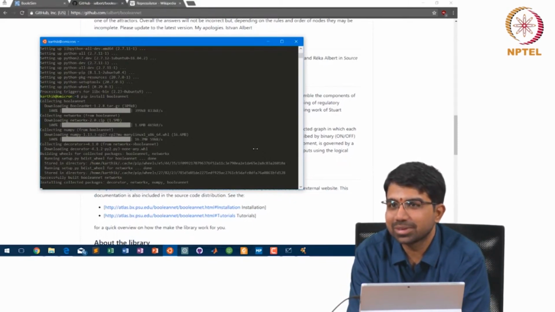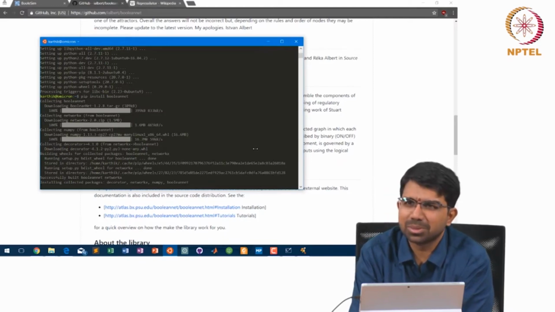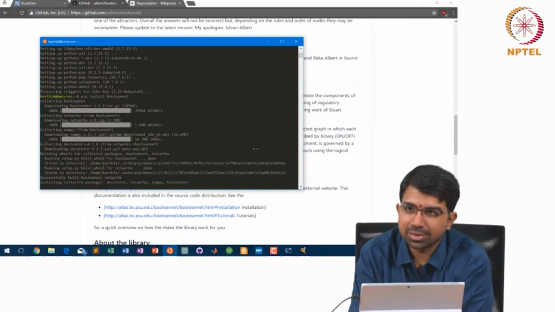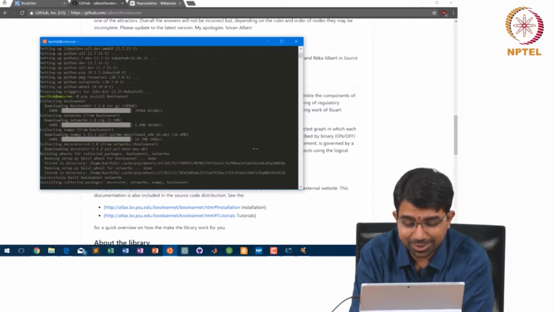But better than bash, zsh is better than bash. Why? Because it will autocomplete your commands. Bash won't autocomplete.